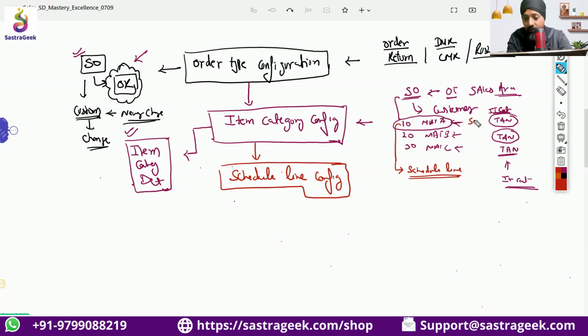This is a 500 quantity. The system would be saying that, okay, 300 I am delivering on 15th of February, 200 I am delivering on 3rd of March. Schedule lines would be there. A schedule line defines what is the schedule of delivery for these materials.